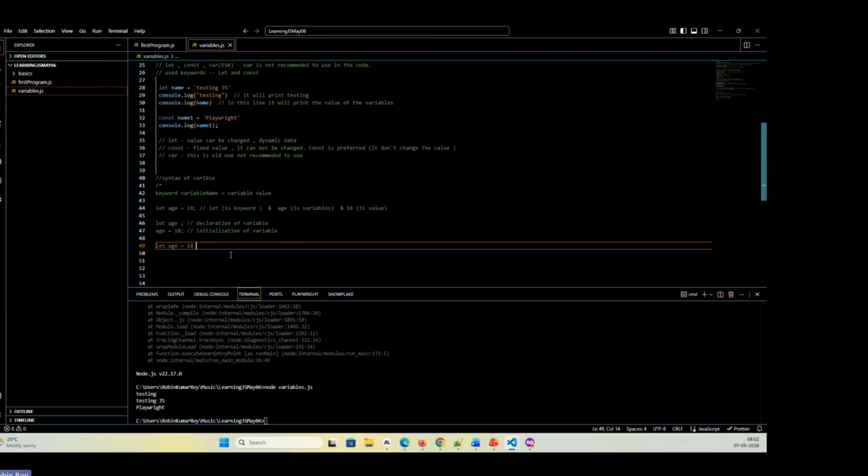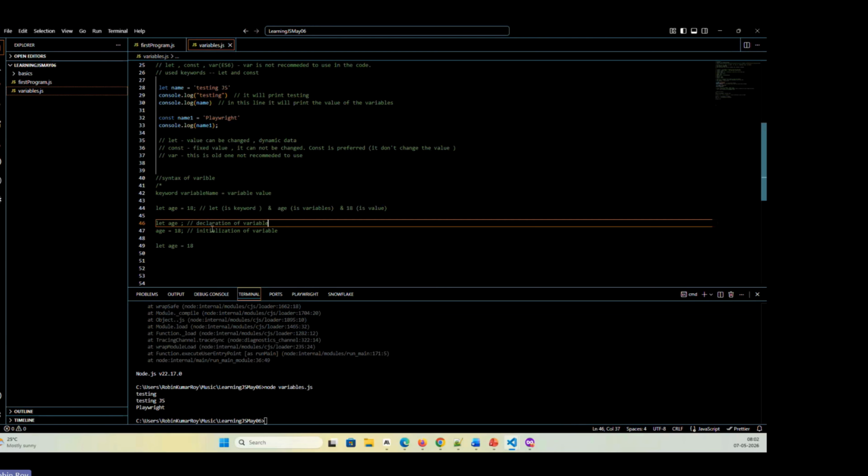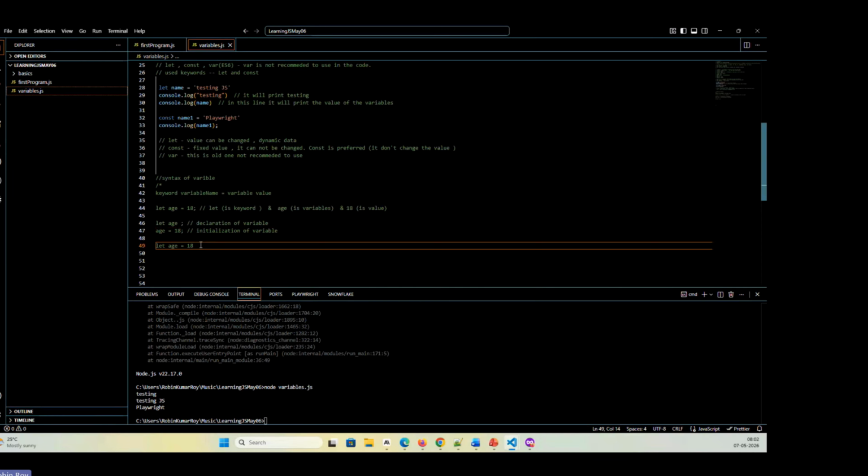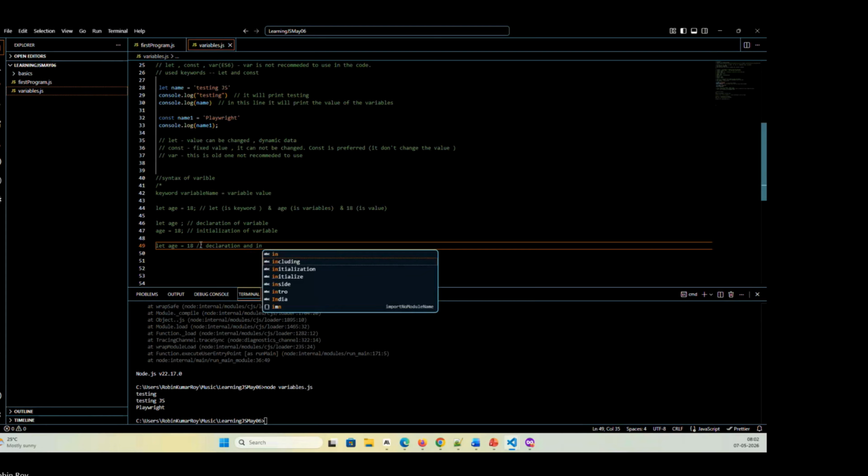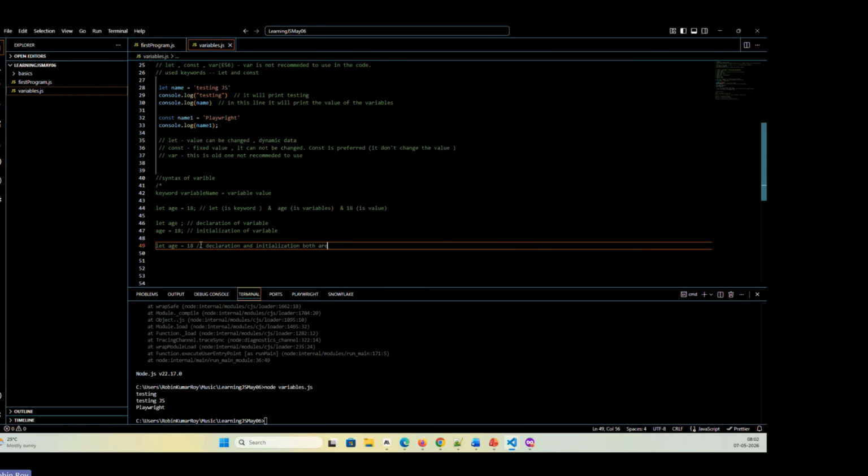The only difference is here in line number 46, you are declaring the variable. In line number 47, you are initializing the variable, you are providing the value to the variable. But in line number 49, you are doing the declaration and initialization. Both are done in a single line.